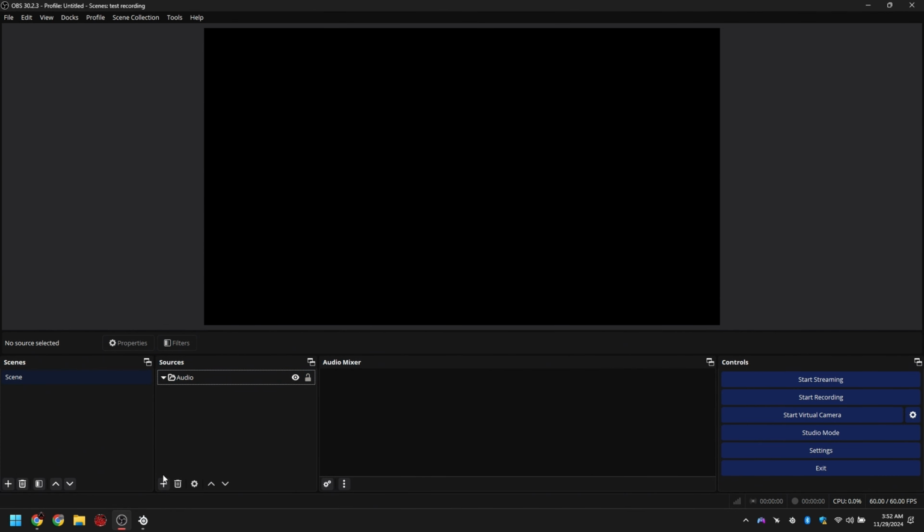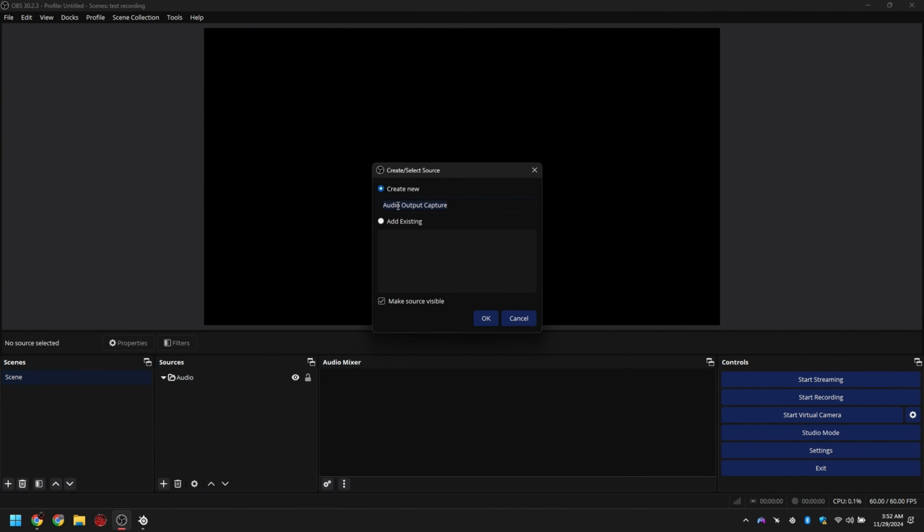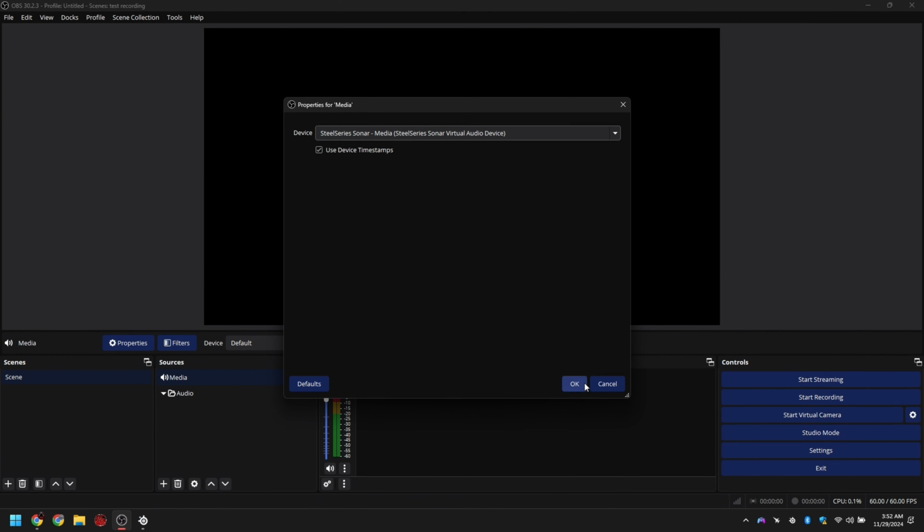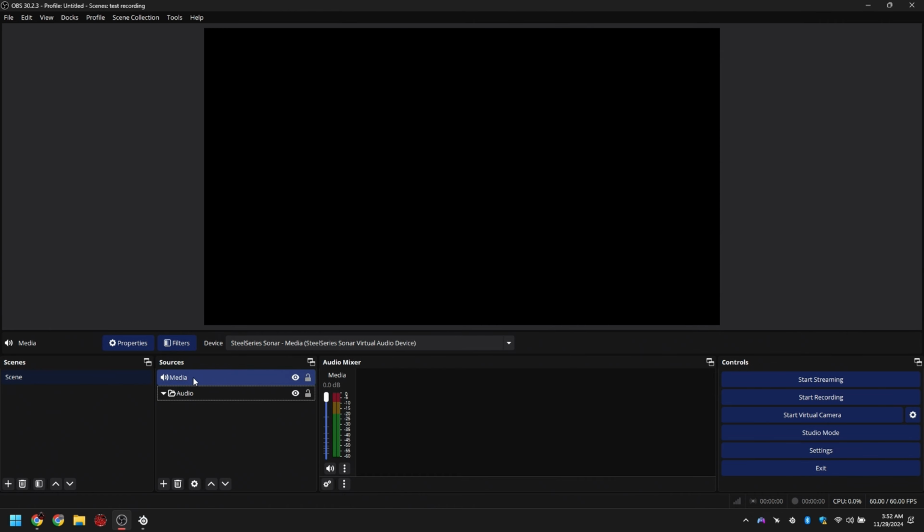So if you're trying to use single tracks and use them in here, let's add a new one. Let's name this main audio or media. Let's say media. We'll do media first. Now we're looking for the SteelSeries media track. Media. We're looking for media, and usually I add these into a folder. This is the audio track here.